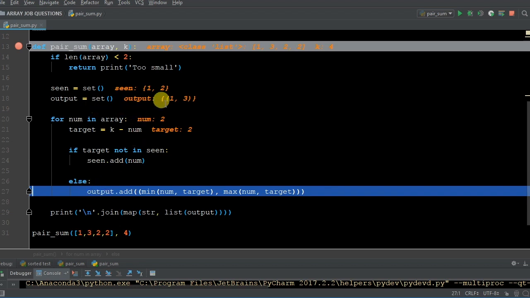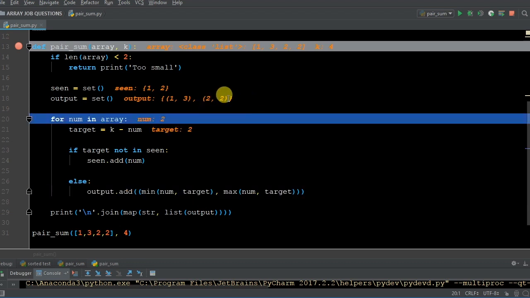Same thing now. Output. Right now, output has a 1, 3 tuple, and we want to add to it the minimum of the number, target. Well, the minimum of our number, target in memory right now is a 2. And the maximum of our number, target in memory right now is also 2. So we had better get a 2, 2 show up in memory. And sure enough, we get a 2, 2. And we can kind of see our code is working because 1 plus 3 is 4, and 2 plus 2 is 4. So it should be, right? I mean, it makes sense.